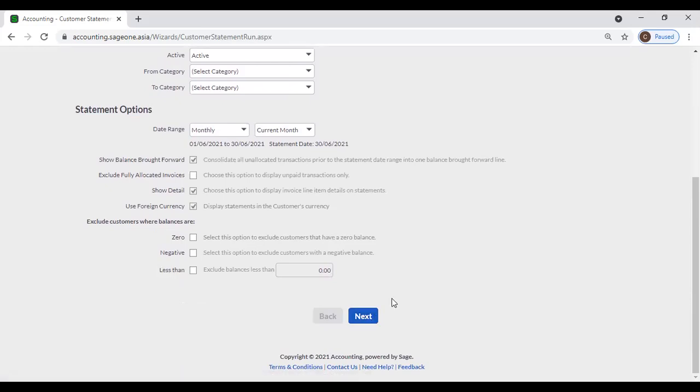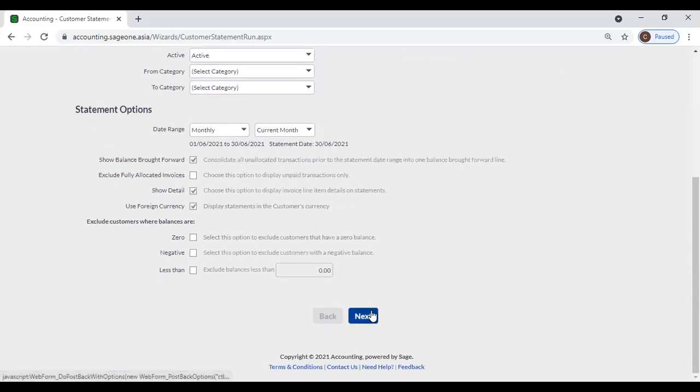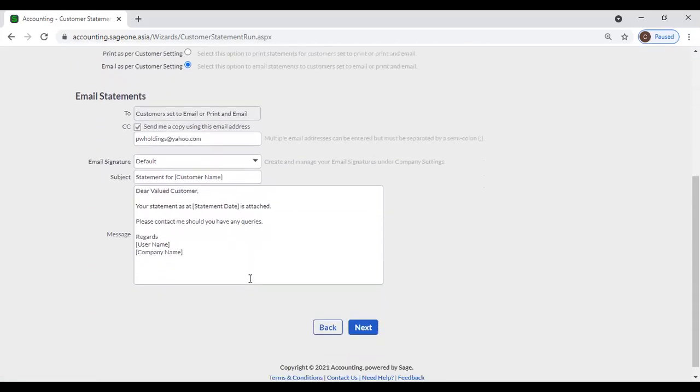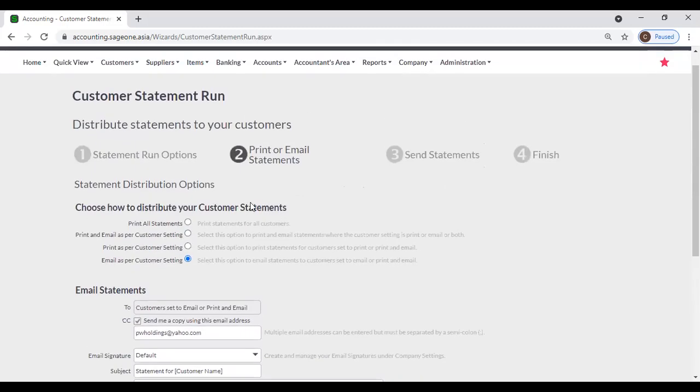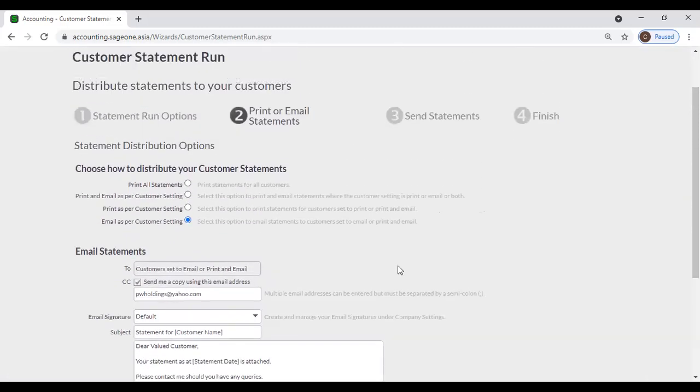Okay, you don't need to send each customer statement separately. At once you can select your customer range, and you can select the date range, and you can email to your customers. From here you can select your customer range, and you can email to your customers.